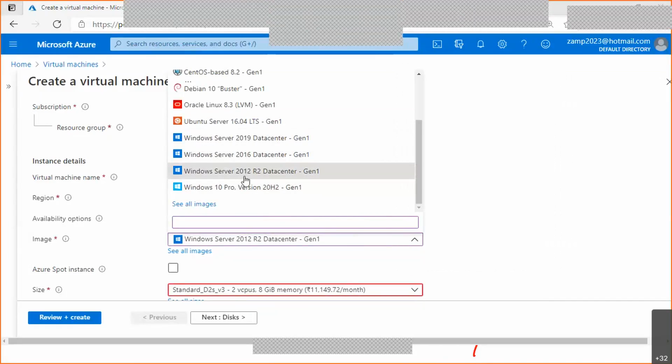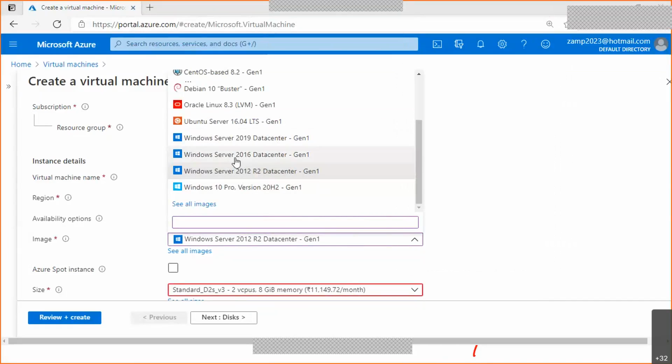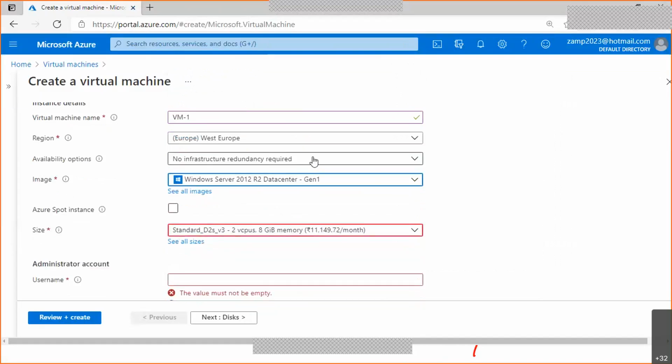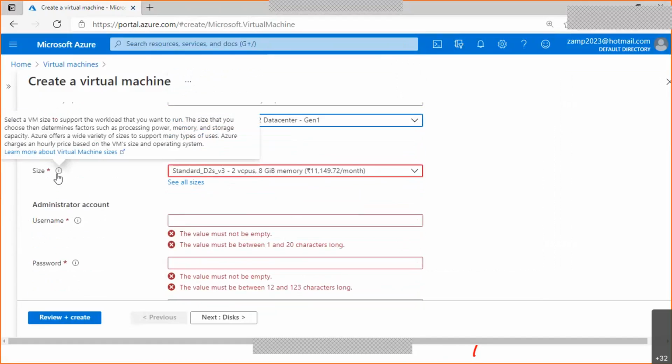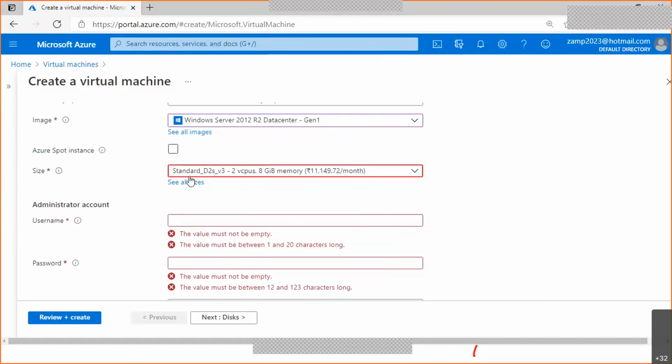Okay, so select your operating system. So I'm going for Windows Server 2012 R2. Okay, then next, guys, it's asking Azure Spot instance. Okay, so what is Spot instance? We'll discuss later. Then size is very important. Size means how much hardware, how many processors, how much RAM you need, you decide. So guys, by default Microsoft is recommending this one, Standard D2s v3, version 3, 2 virtual processors, 8 GB RAM, 11,149 rupees per month is charged.